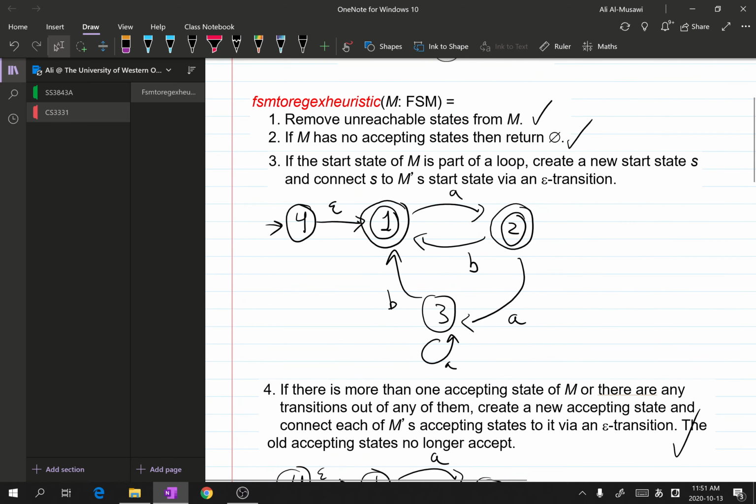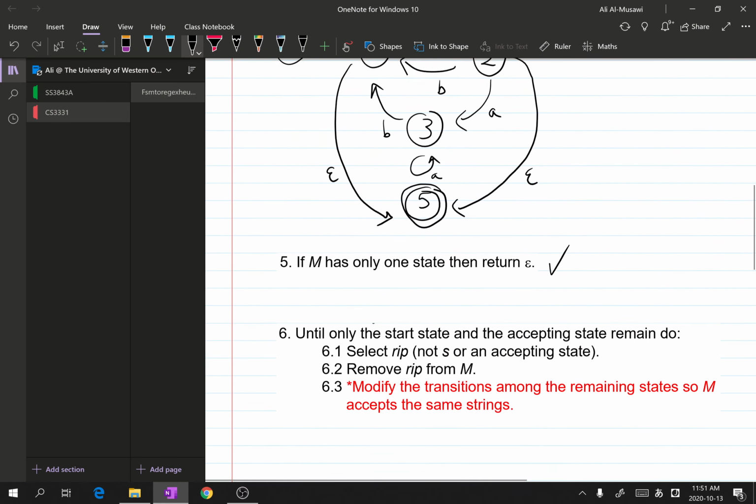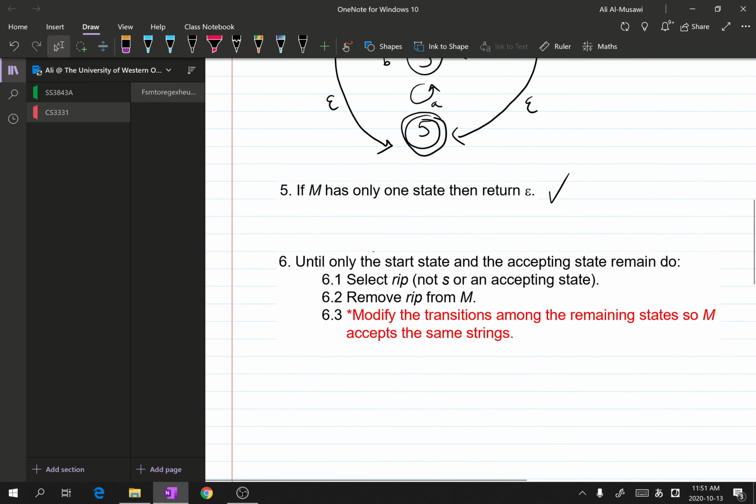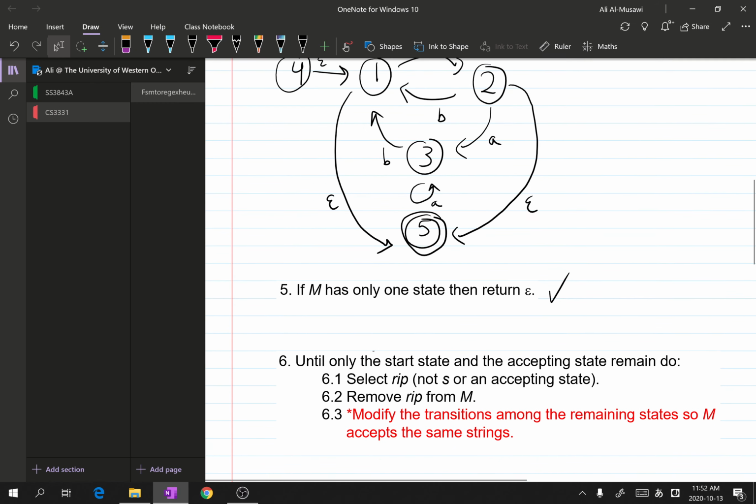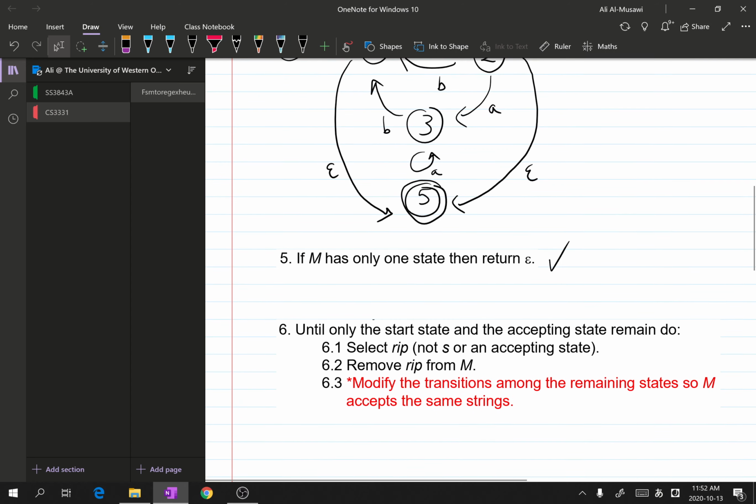Let's just check here. All right, okay, so this is the RIP process. This is the most important process of the entire algorithm. So let's focus on that.